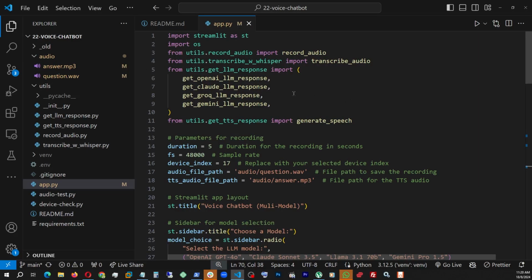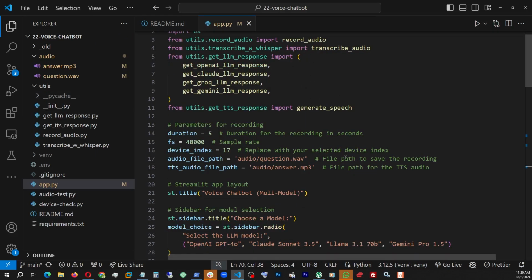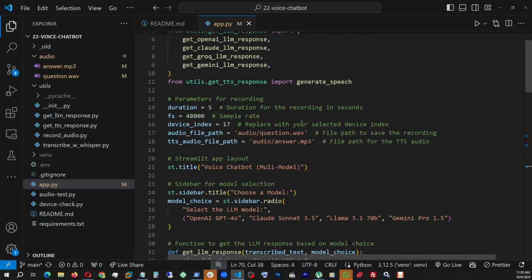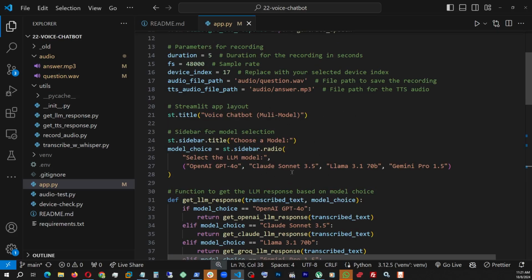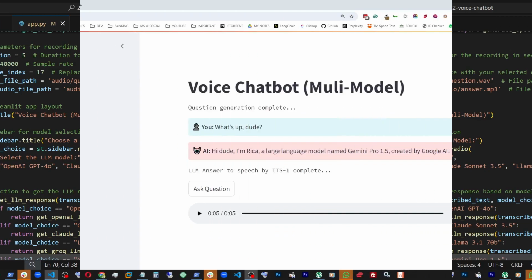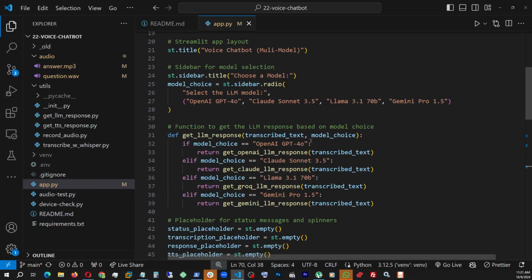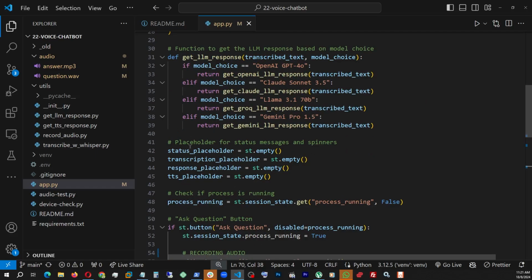All right, so since this is a Streamlit program, we bring in Streamlit as ST at the top. And then here are the modules I'm bringing in from this utils folder. At this time, I'm going to go over this whole file quickly, and then we're going to tackle these modules one by one. So right here, we see the necessary variables for audio recording. Here's our title and the sidebar with our modules, our model choices, as you see right here. And then comes the LLM response choice method, which is basically going to determine which LLM model we're going to call for response. And right here, we have some placeholder messaging variables. And these are the ones used to show our progress live on the screen.